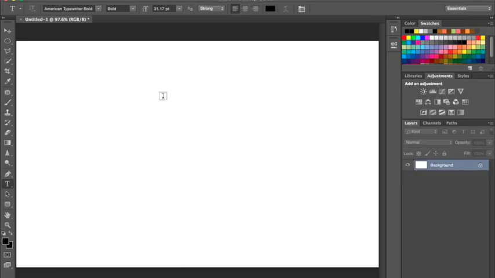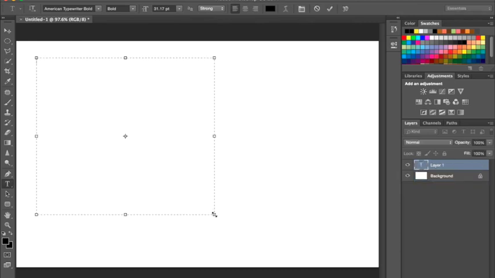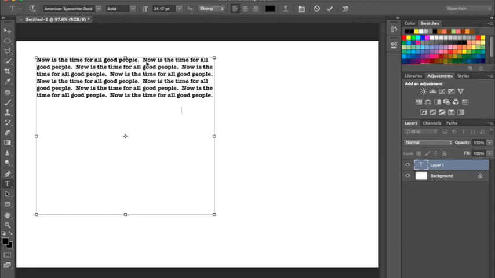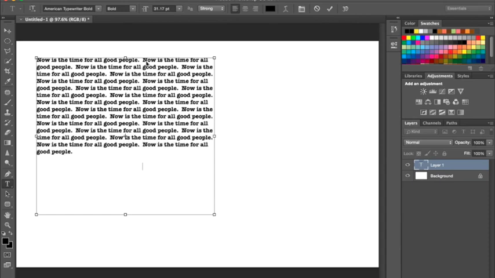All right, so let's talk now about the other kind of type. The other kind of type is called area type. And the difference is that you define the box where the type will be before you start typing. And so if I come up in a corner and I click and drag, that is area type. And so now I can type. And I'll just speed things up here a little bit and do a copy and paste. So you see that it stays within the box that you have defined.